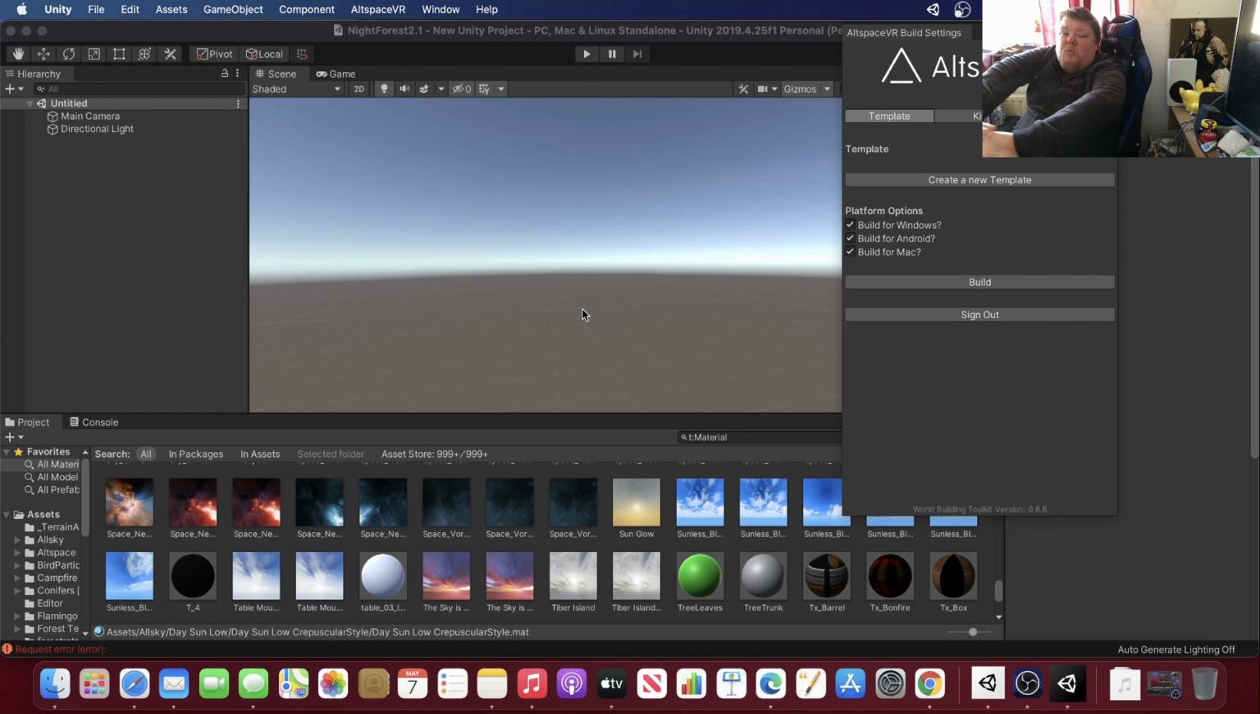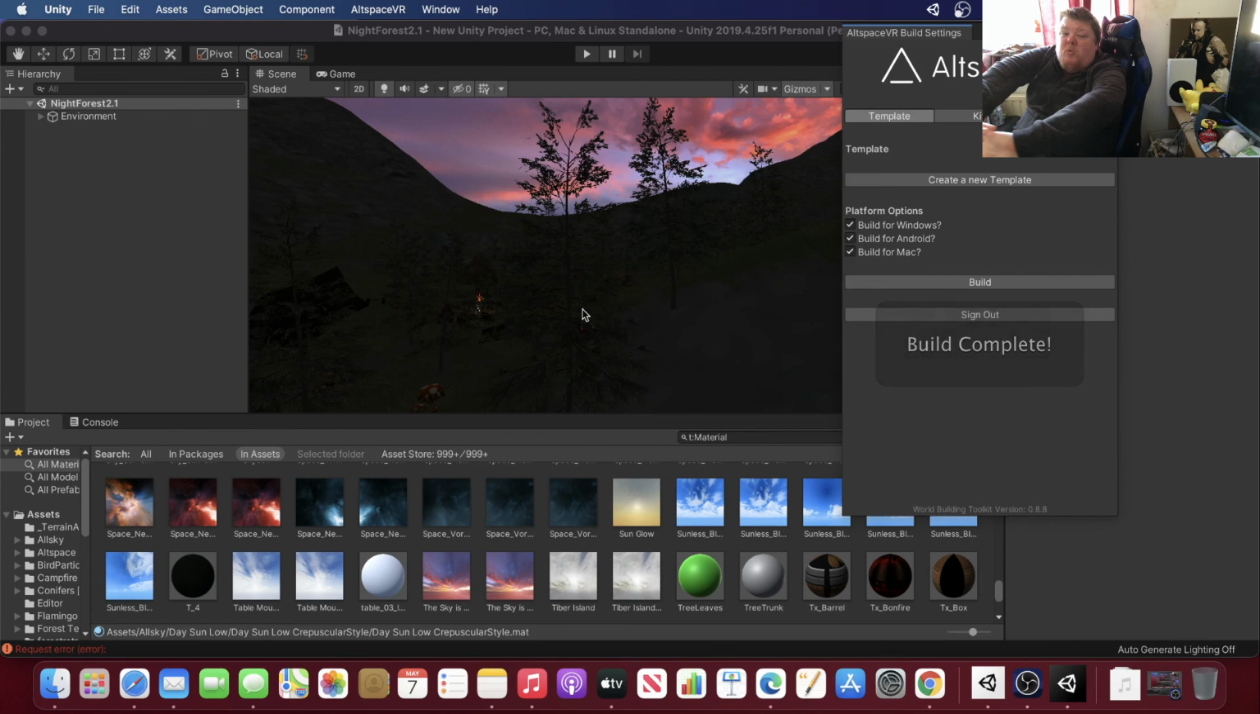So we go. So I think it's going to almost complete. There we go. Build complete. Now, that should be it now. That should be the whole complete assets on it.